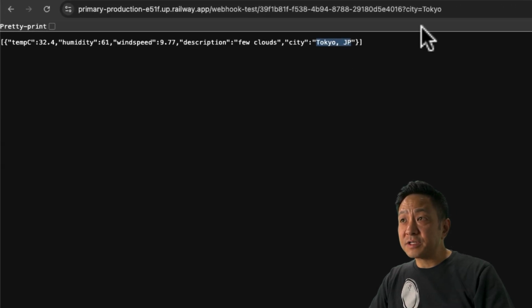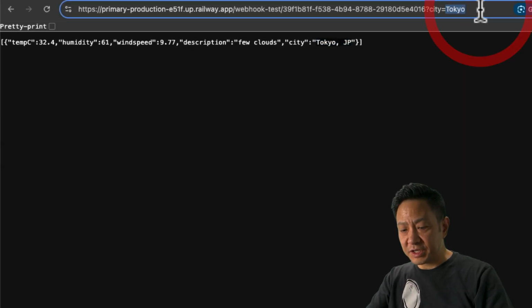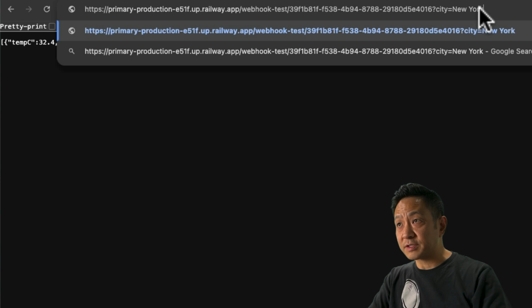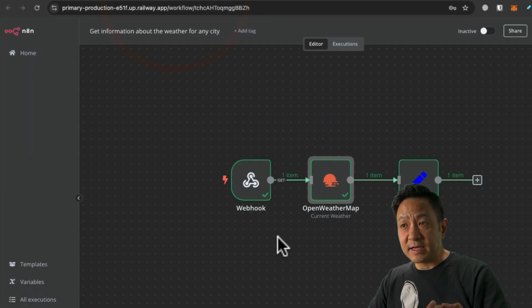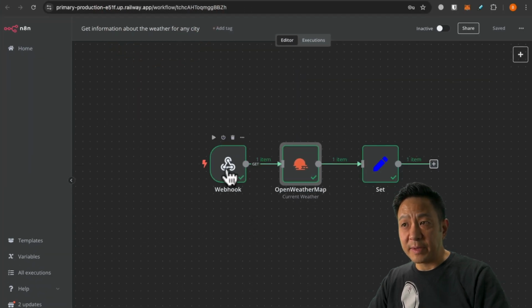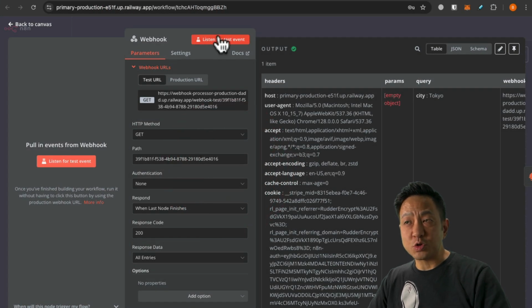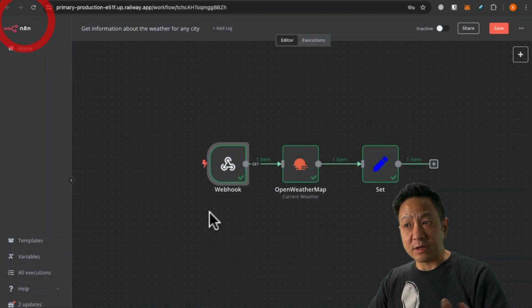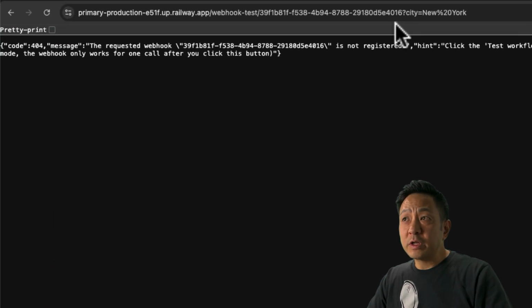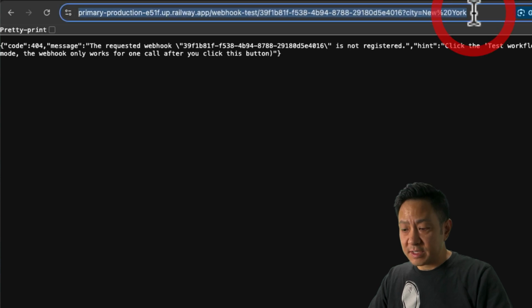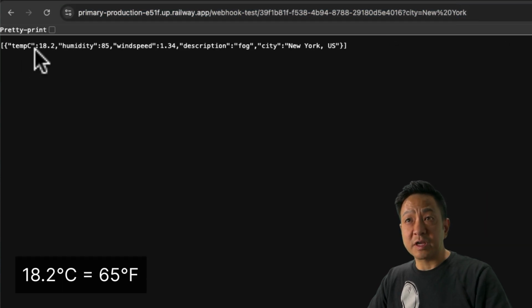Now, if I go back to this test URL and I change the city to New York, for example, and I press enter, we get that 404 error message. And the reason for that is because whenever we're in a testing environment, the webhook has to get triggered manually every single time. So every time we click test workflow, we can only trigger it one time. So in this case, I'll do New York. It'll give me the information for New York.